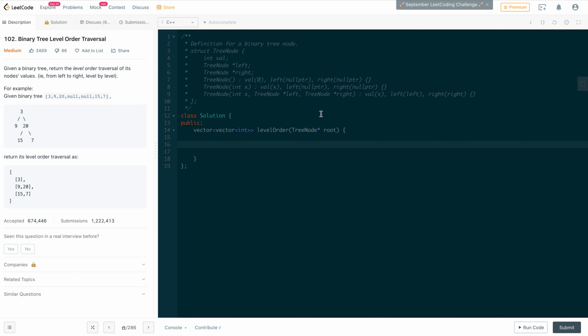Hi everyone, today we are going to solve LeetCode 102, which is called binary tree level order traversal. Given a binary tree, return the level order traversal of its nodes' values. The level order basically says to print the first level, then everything on the second level, then everything on the third level, etc. Apparently they want us to return a list of lists, or a vector of vectors in this case.